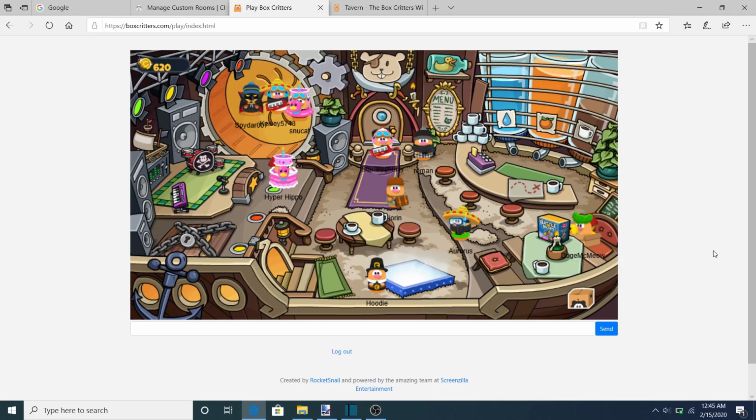Now, the thing that mainly inspired me to do this is the fact that Box Critters and Club Penguin were both made by Rocket Snail, and both have really similar art styles. Ever since I first started playing Box Critters, I've wondered what it would be like to see these rooms in Club Penguin, because it's the same art style, even if it's different stuff, more hamster related than penguin related. So I decided to experiment with things, and I think I finally got it all figured out.